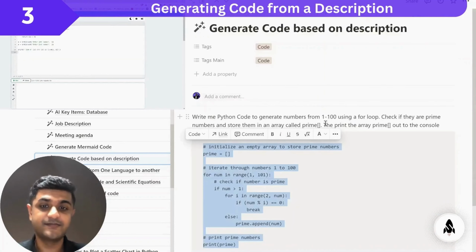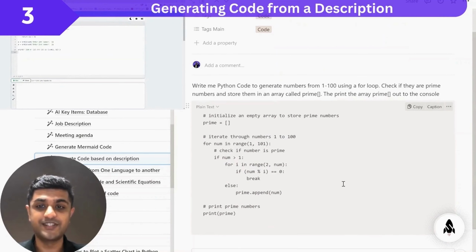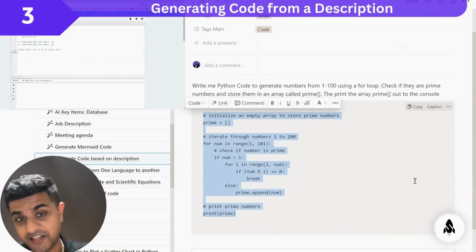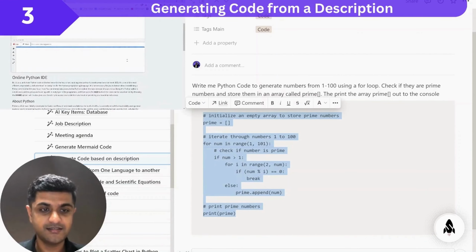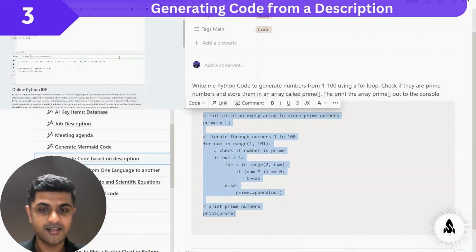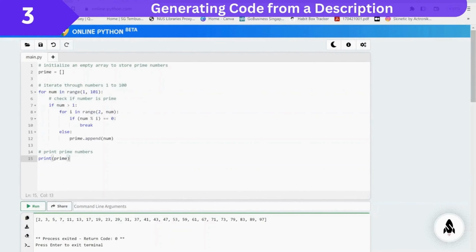And there it is. There's Python code which looks pretty good to me. Let's confirm this by actually pasting it in the IDE and running it. And that is actually not terrible. These are indeed all prime numbers. We don't know if the code is the most efficient way of finding prime numbers between 1 and 100, but it did what it was asked to do.